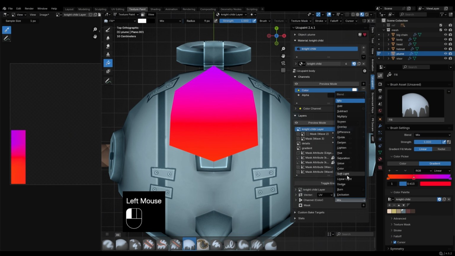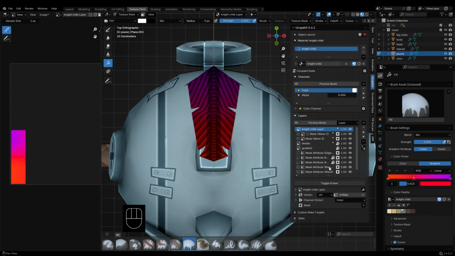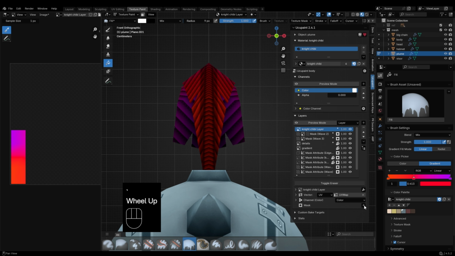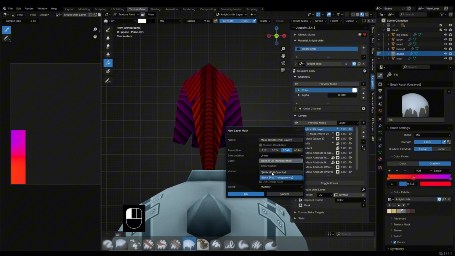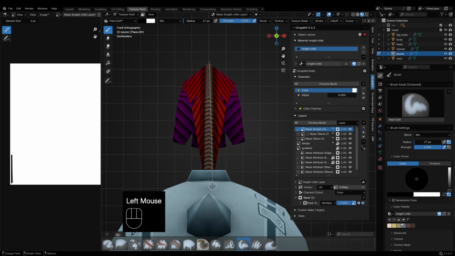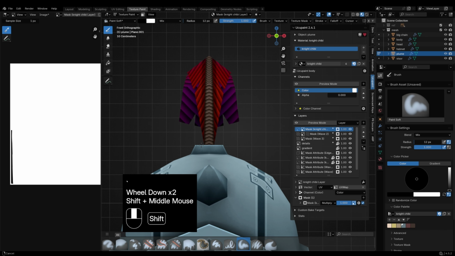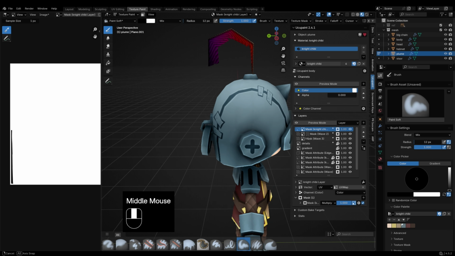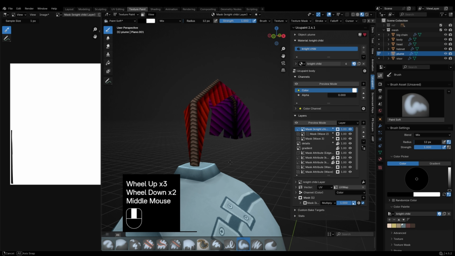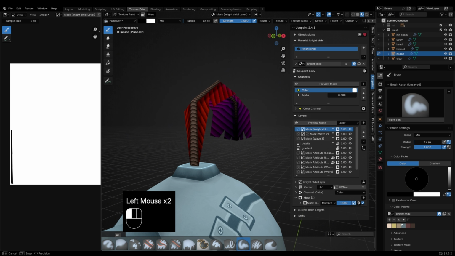Then change the color channel of the layer to color. Add an image mask so the straight bone area of the plume is not affected. If the generated wave layer still looks too contrasty, lower its value.